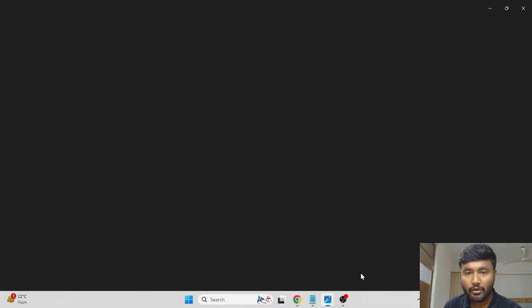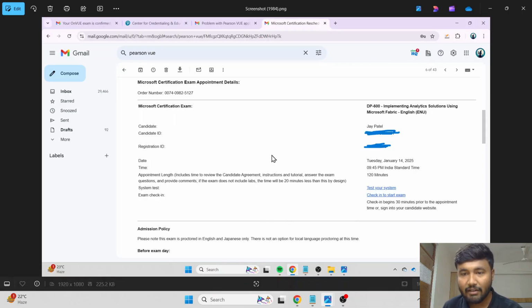Let me show you how the email will look. You will have your candidate ID, your registration ID, and as you can see, my examination had been rescheduled for 14th January 2025 at 9:45 p.m. Indian Standard Time. You also have to follow the same process, and by following this process you can reschedule your examination. It is extremely easy, guys. There is no need to worry.